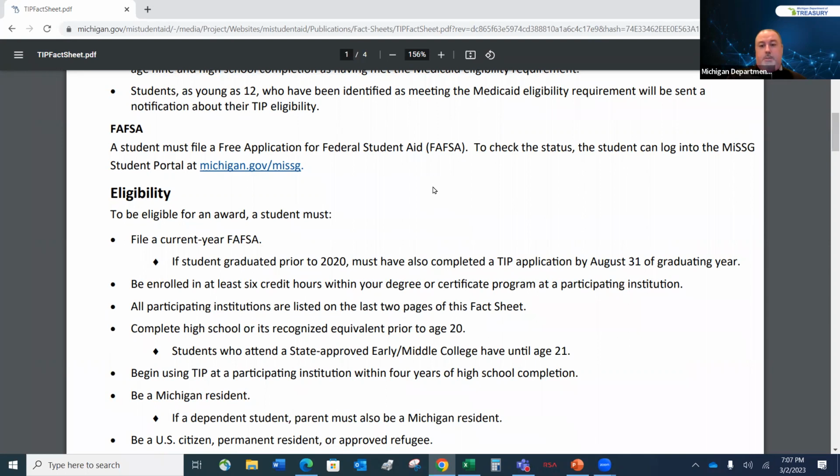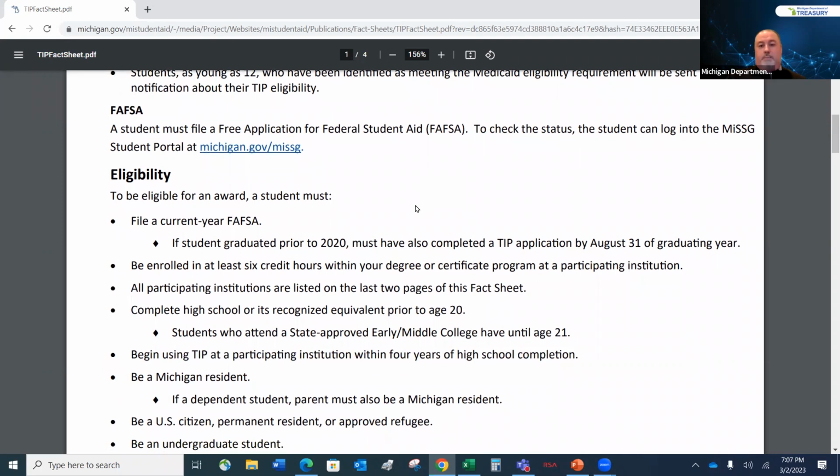They can confirm that normally by looking in our student system, or the student can also check our student portal, which is right here. It is a link offered on the fact sheet that I have open. So if you go to michigan.gov/MISSG, if the student creates that portal, if needed, or if they already have one created, they just log in and they can see if TIP is listed as one of their eligible programs to be funded while they're in college. So the student can confirm if they're TIP eligible or not by going into the student's portal of MySSG, which is our student system for state aid.